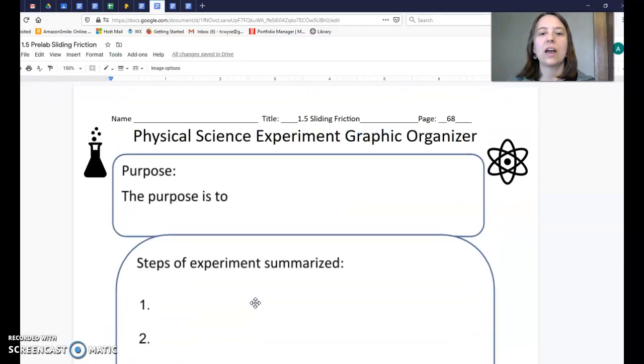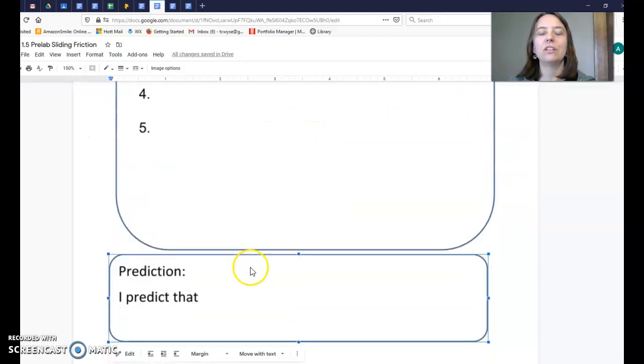And then once you have this all done and beautiful, you will want to turn that into Classroom.